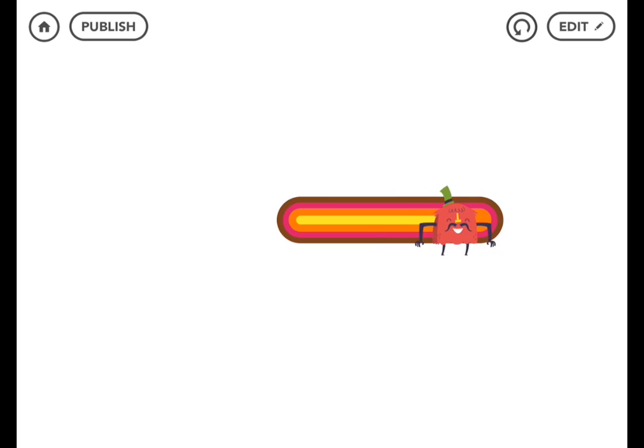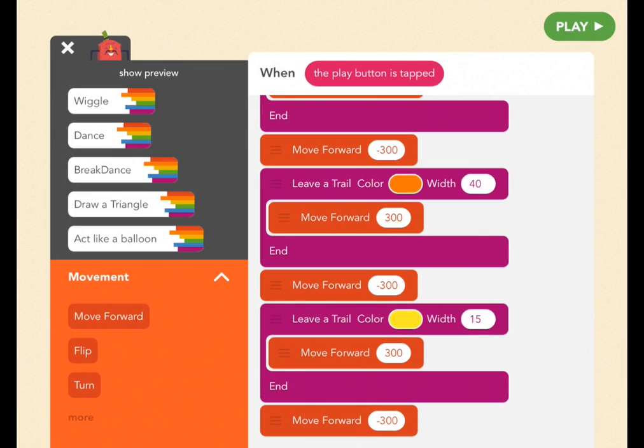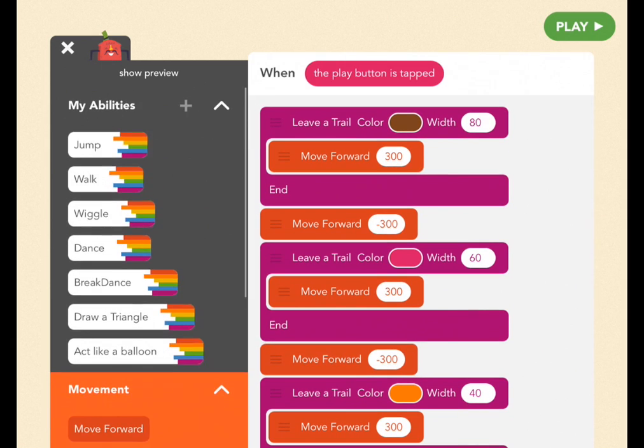Fantastic. So now you have a fully drawn feather, and it is beautiful. But oh man, are we going to have to do all of this over again for each feather? That'll take years. Luckily for us, there's a trick in Hopscotch called abilities.